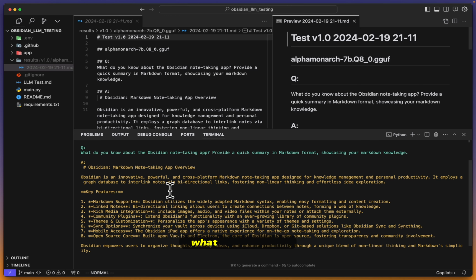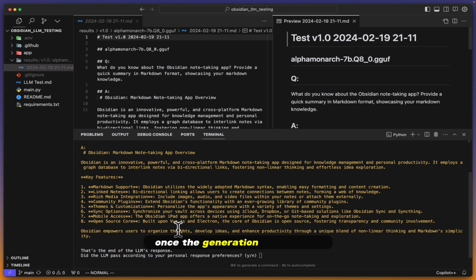At a first glance, what do you think? Do you think it passed? And I'm asking because once the generation is complete, as you can see here at the bottom, now the text is white. I've color coded it, so it's pretty straightforward. It tells you that that's the end of the LLM's response. And it asks you, did the LLM pass according to your personal response preferences?